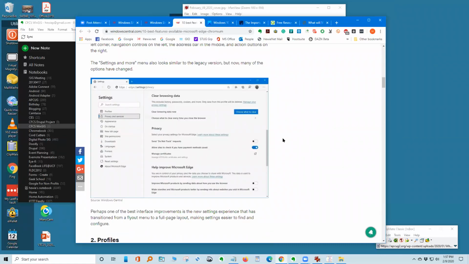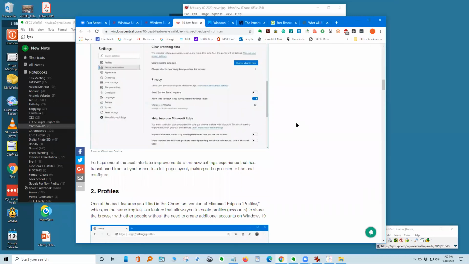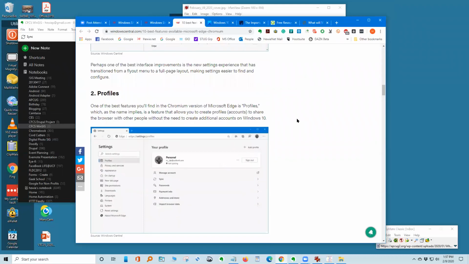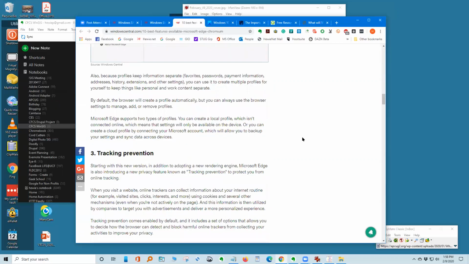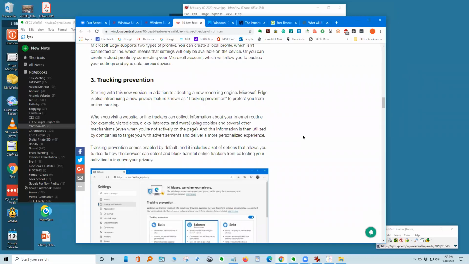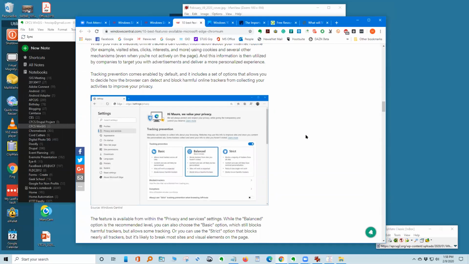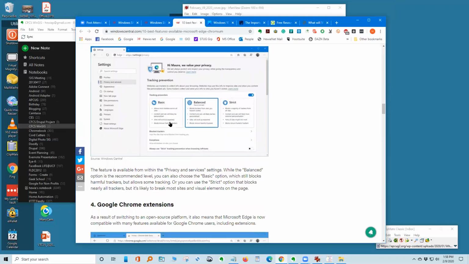And the settings and more menu looks more similar to the legacy version, but many of the options have changed, and it's much more like Chrome. If you've played with any of the settings in Chrome, most of the settings are going to be very similar now in Microsoft Edge. You can have some profiles. I don't use a profile, but you can have them. There's tracking prevention. You can turn some things on and off for your tracking so you can have more privacy.